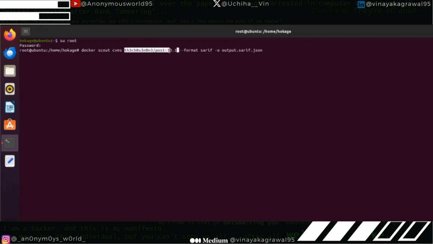By default it will take the latest one, and then you need to specify the output format. You can specify sarif, SBOM or SPDX. I specified sarif here, and then -o is for the output file, where you want to store this particular output. You can give sarif.json or output.sarif, it will also work fine. Okay, so hit enter, and then it will start analyzing this particular image. It takes a little bit of time, so let's just wait, and you can go through the documentation of Docker Scout to see further commands.